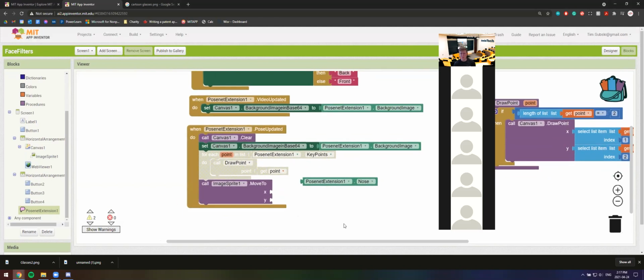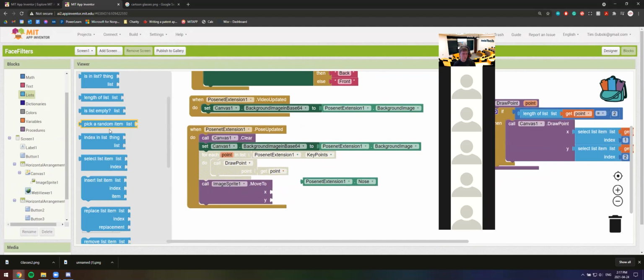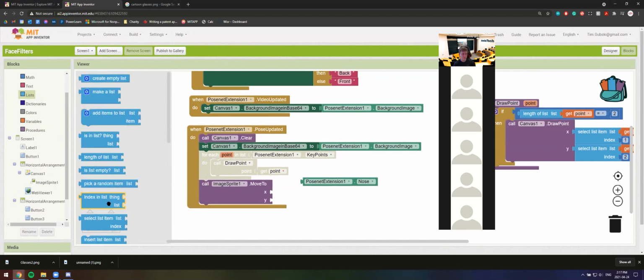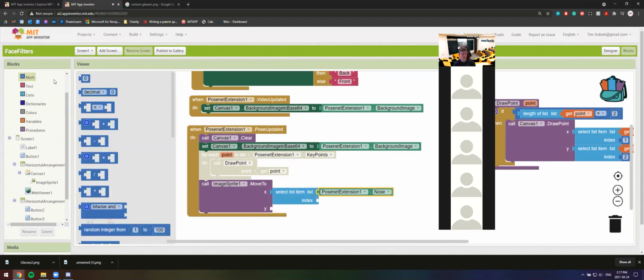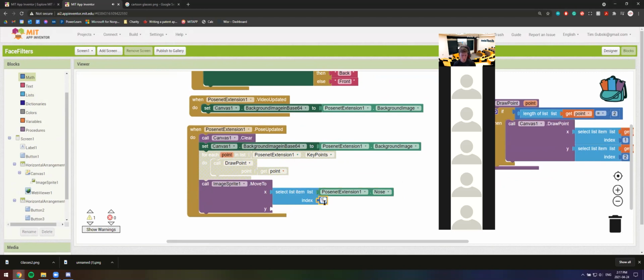The thing I want to do with this is extract the first part and the second part, so the X and Y coordinates separately. To do this, I'm going to grab this lists thing and find select list item like this. The list is going to be this, and the index is going to be the number 1. I'm going to copy paste this entire thing and change this to 2. So now I have PoseNet extension nose and PoseNet extension nose, with 1, which is the X coordinate, and 2, which is the Y coordinate. And it's going to move it to my face.